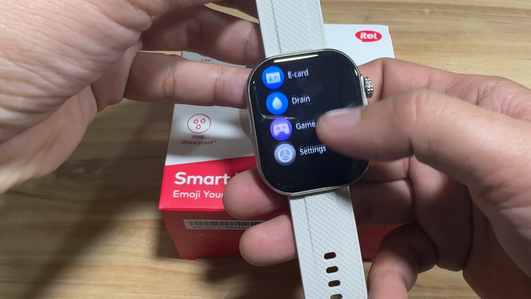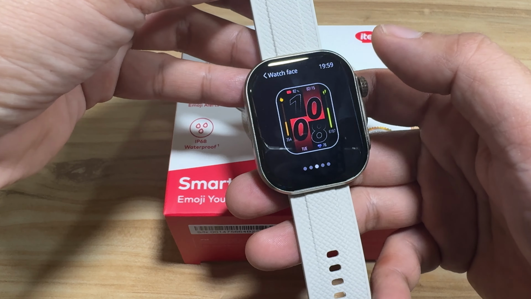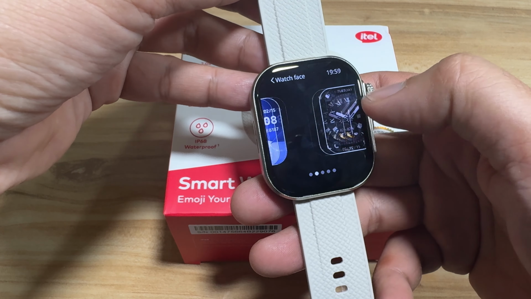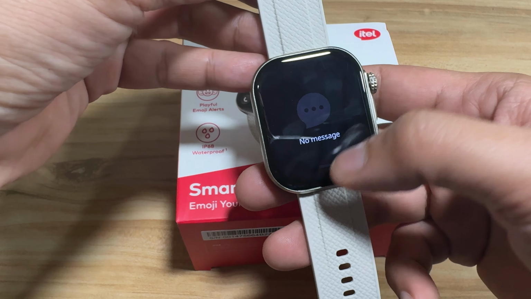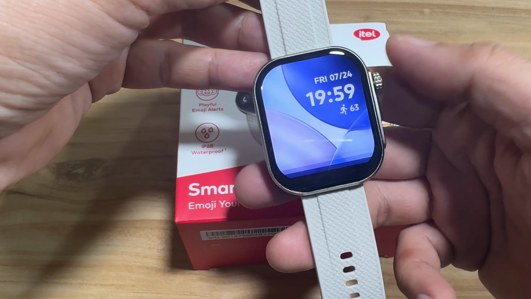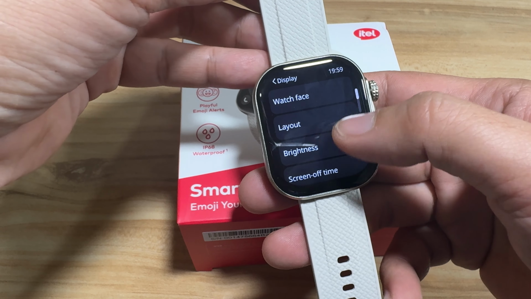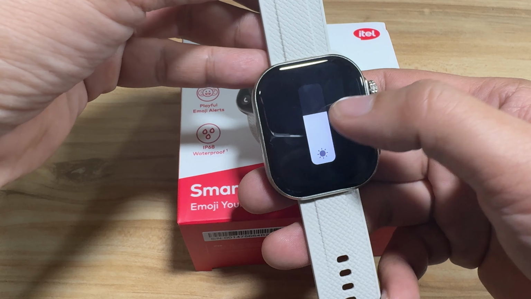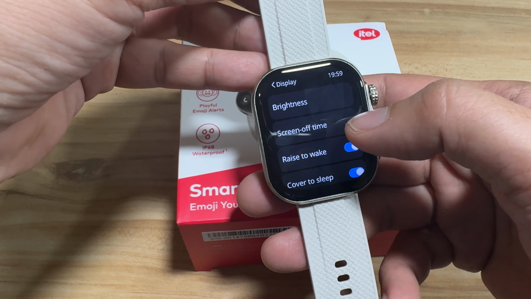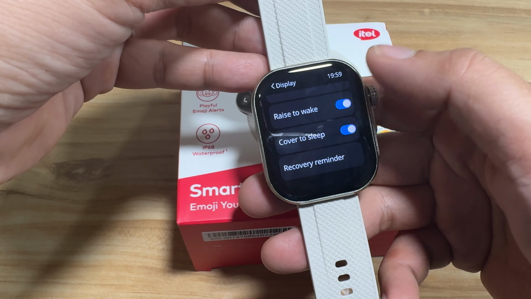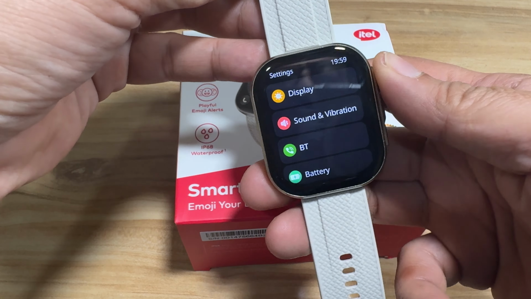And talking about the screen display, let's see if there are some settings. Okay, can we edit? No. Then let's see. Again, settings. Display. We have the brightness here. Screen off time, let's increase it to 20. Cover to sleep. And that's it. It's the only settings for the screen.